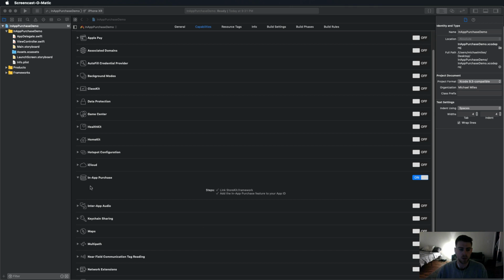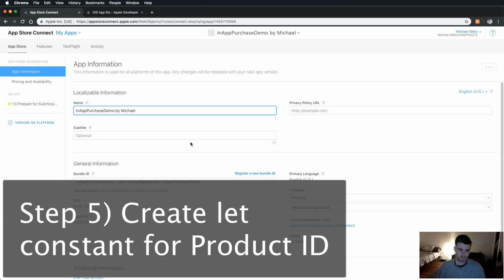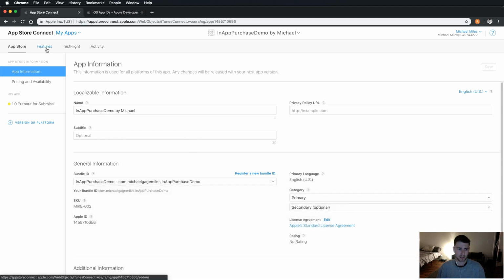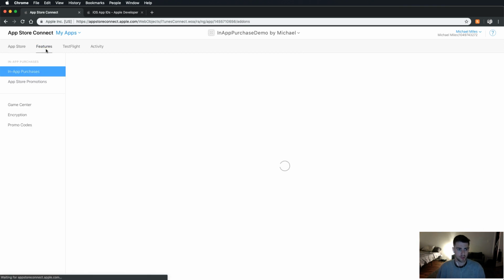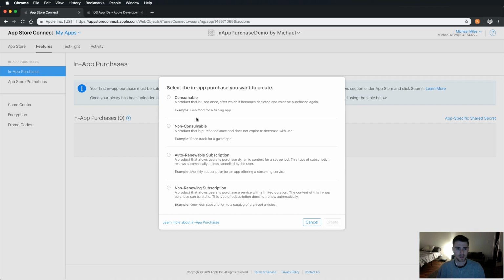Next, we're going to create that let constant for the product ID. But in order to do that, first we need to create a product ID for our in-app purchase. And that is back here in App Store Connect. Now we're going to go to the main page that should pop up after you've created your app. Go to Features. And in-app purchases, obviously we're going to click plus to add an in-app purchase.